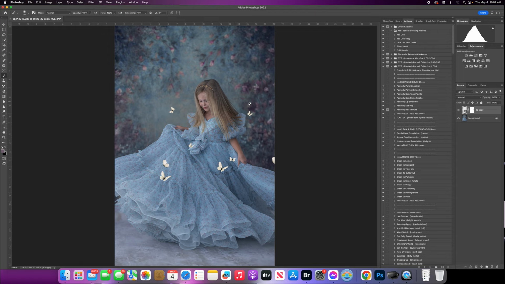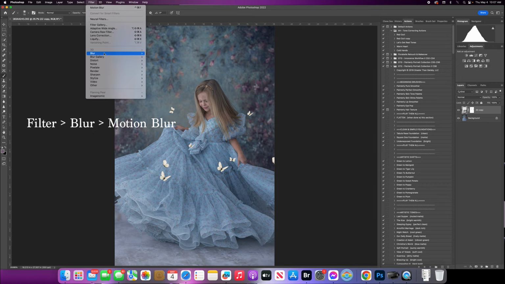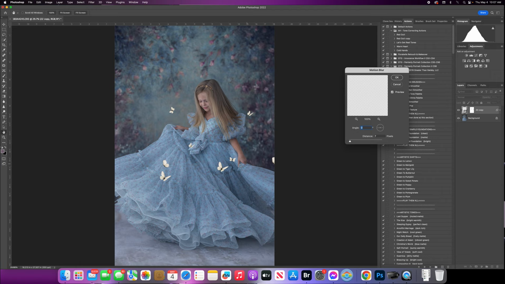So what we're going to do is make sure that I click on the actual butterfly layer, not the layer mask, because I'm telling Photoshop what I'm wanting to manipulate. If I choose my layer mask, then I'm going to be applying blur to the layer mask. That's not what we want to do. We want to click the actual butterflies. Then you're going to go to Filter, down to Blur, and then to Motion Blur. Now what that's going to do is apply a blur as if it were moving. So it's kind of like a side to side blur. And see, that already looks better.